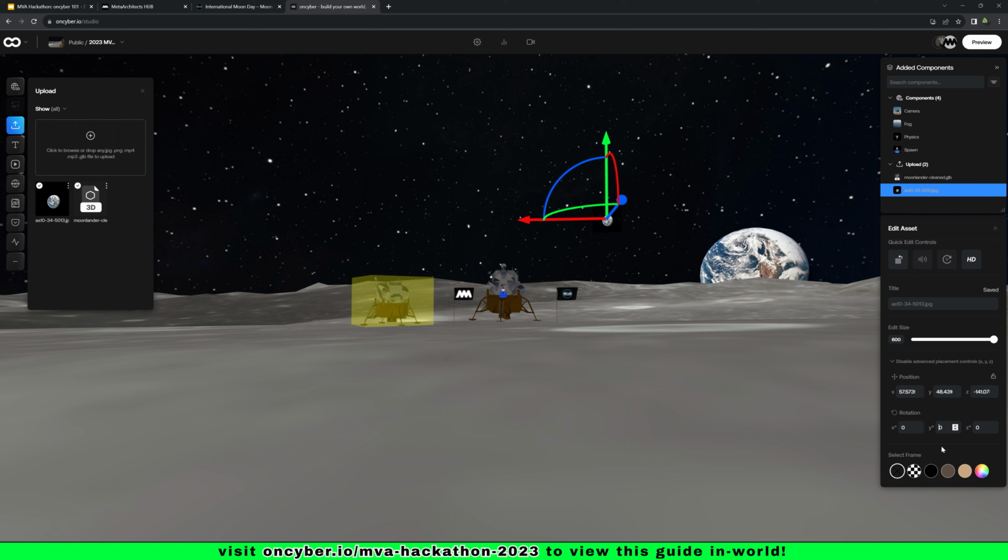Another important note is the frame. By default, there will be a black backing where you can add a 2D image. If you want to make it more visible, you can add a color from the options below or select a custom one via hex or RGB codes. Selecting the checkered box allows you to remove the frame altogether.